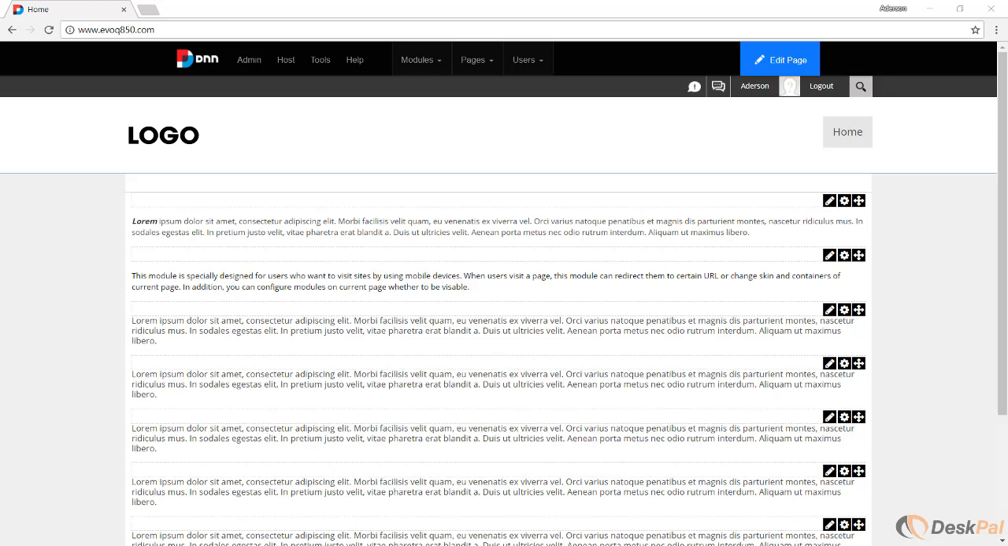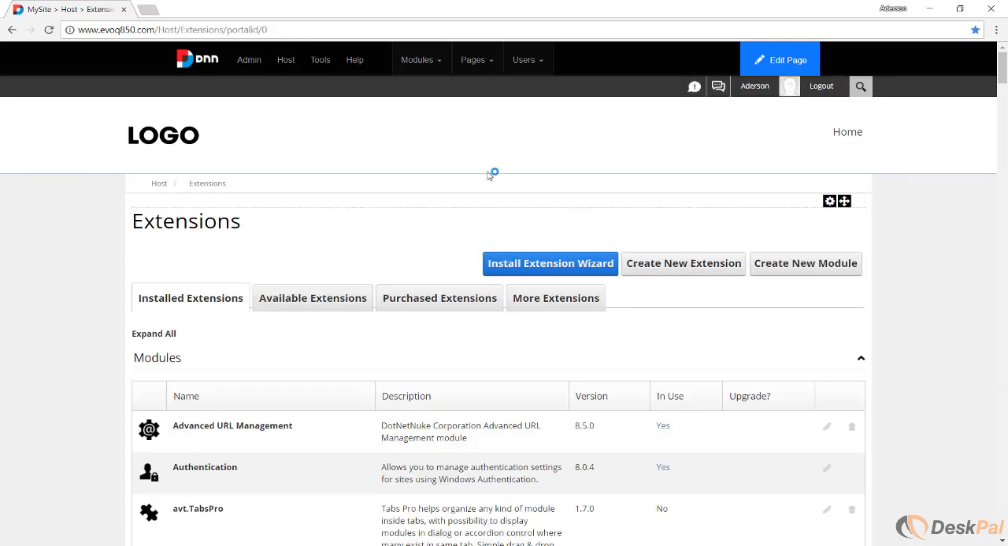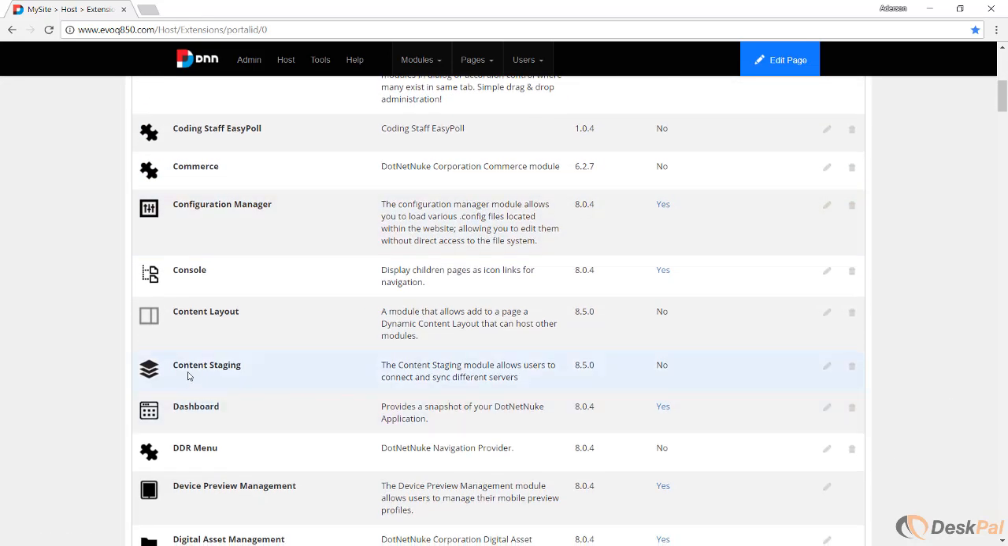Now, this step is all about removing the extensions. This is step number 2 of phase 2. We're gonna go to host extensions, and first I'm gonna focus on removing the extensions that I had a problem with. So the first one will be content staging.